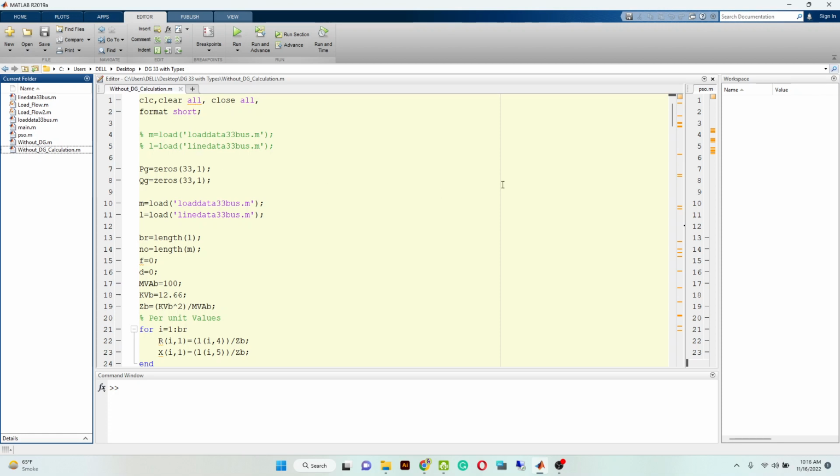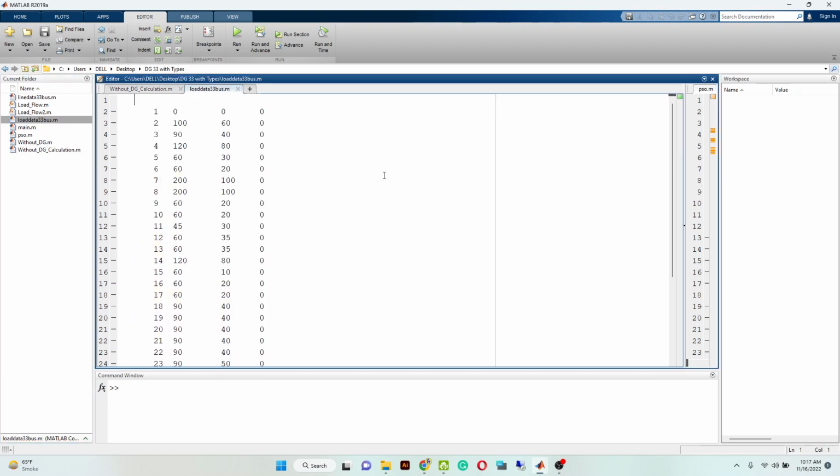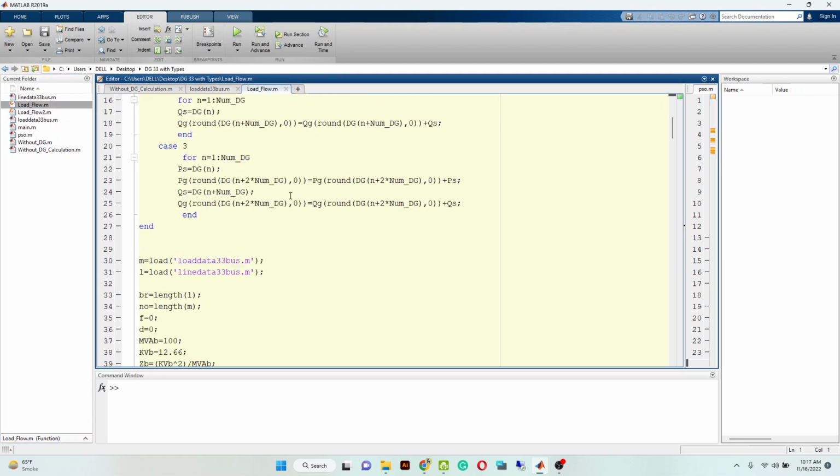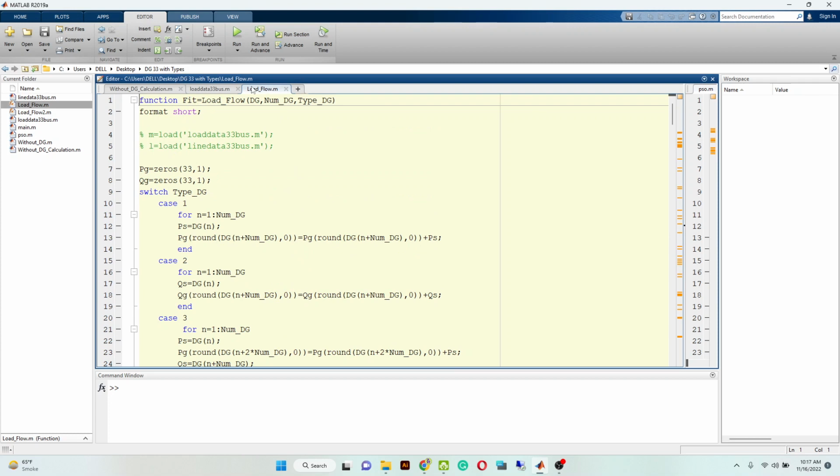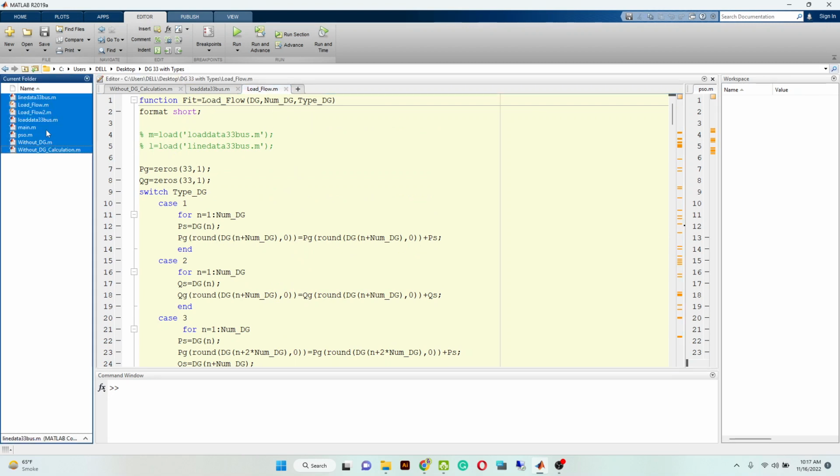Also let me explain some MATLAB parts. Here are the script files, different files which are linked with each other. Whenever I open a file, it has different kinds of instructions inside it. So this is loadflow.m. This is a script file, and all these files have different kinds of instructions.